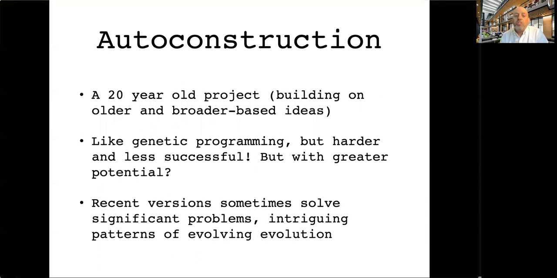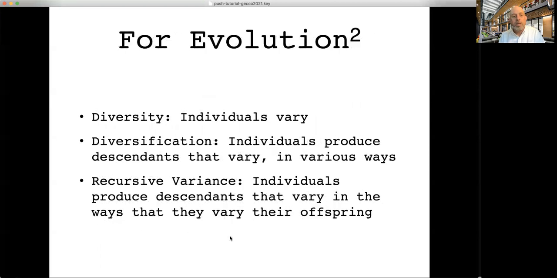This auto-construction business is a 20-year-old project building on older and broader-based ideas by others as well. It's like genetic programming, but harder and less successful. So that's my sales pitch for auto-construction. But I do believe that in the long run, it has greater potential. Recent versions sometimes solve significant problems and produce intriguing patterns of evolving evolution.